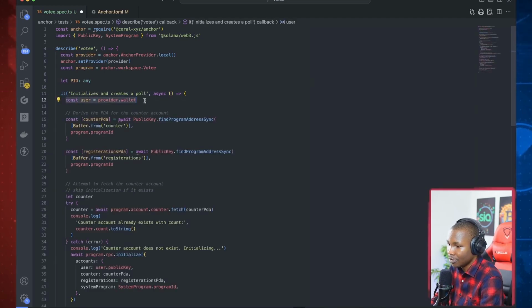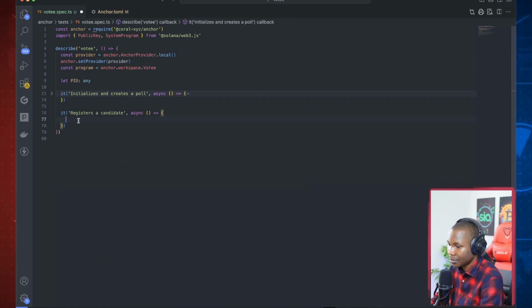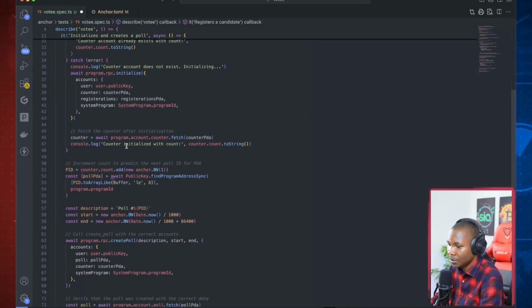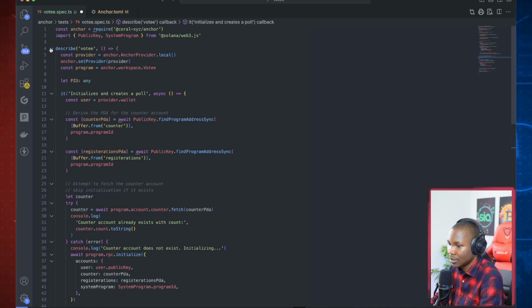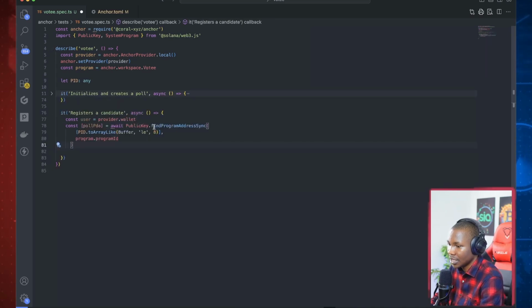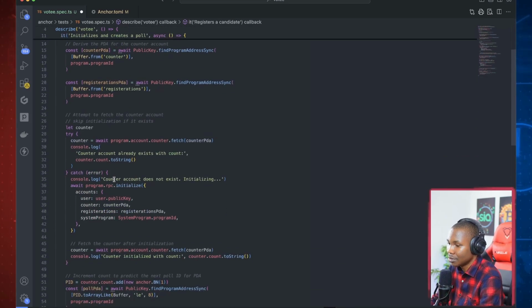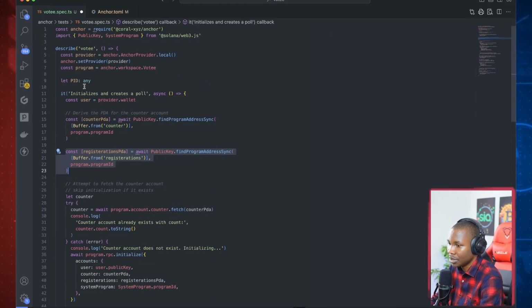And like before, you want to grab the user wallet, and you want to grab the poll PDA. You can also grab that from here. Look for the poll PDA, which is here. Grab it here, and we'll represent that. So this is the poll PDA, and we're accessing the PDA from here to get the program derived address. You also want the registration PDA as well, so I'm gonna grab this registration PDA.